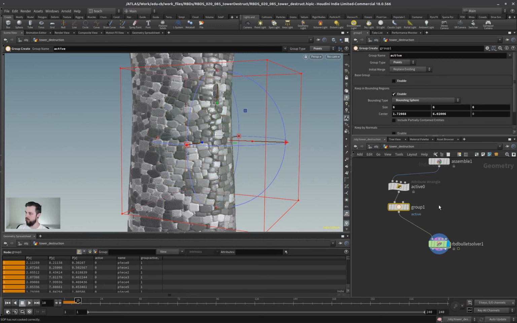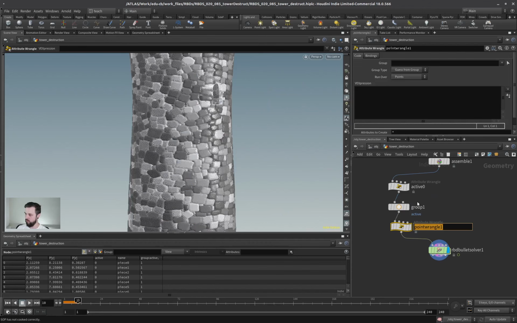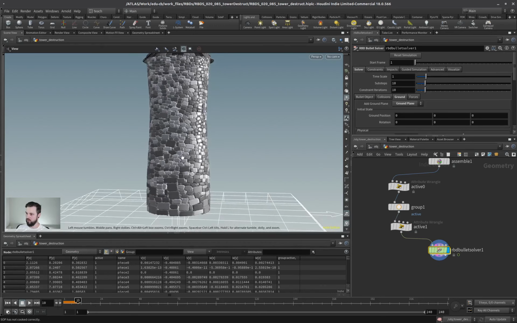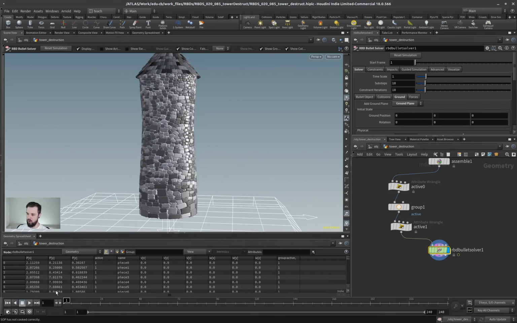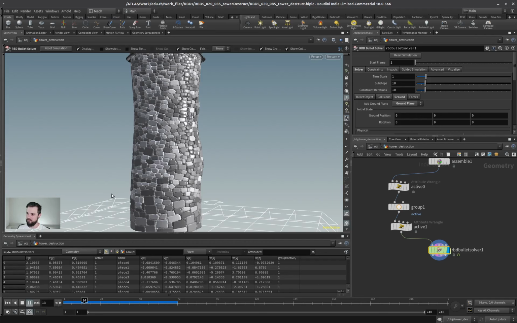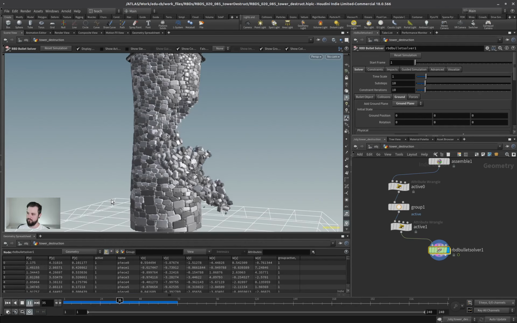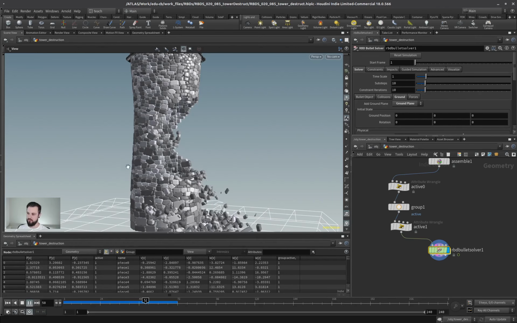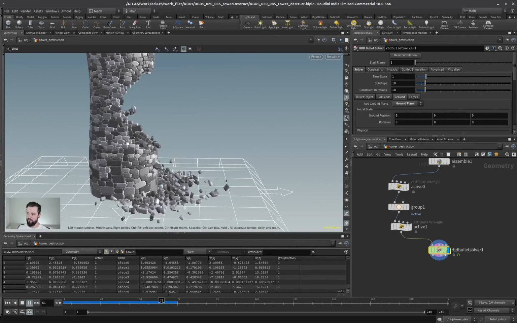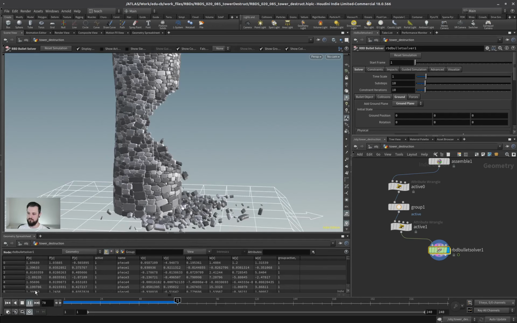Make sure it's actually a point group. And then we create a point wrangle to activate only those points. Let's call this wrangle active 1 because we set the integer active to 1. And really careful, make sure that you only activate the ones in the group. And what we should get is a bit of a hole that falls apart by itself. Looks like this. Which is already pretty good. Cool. So we have just parts of it that just fall down.